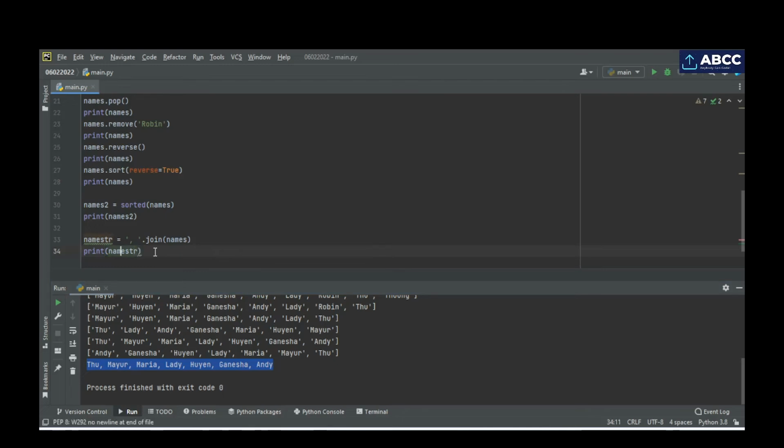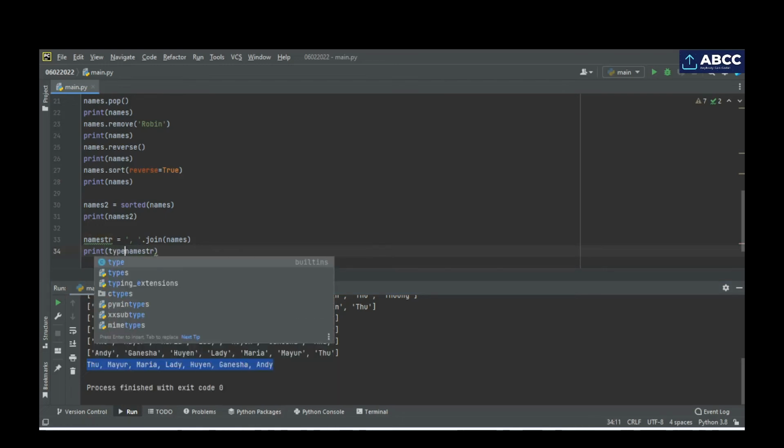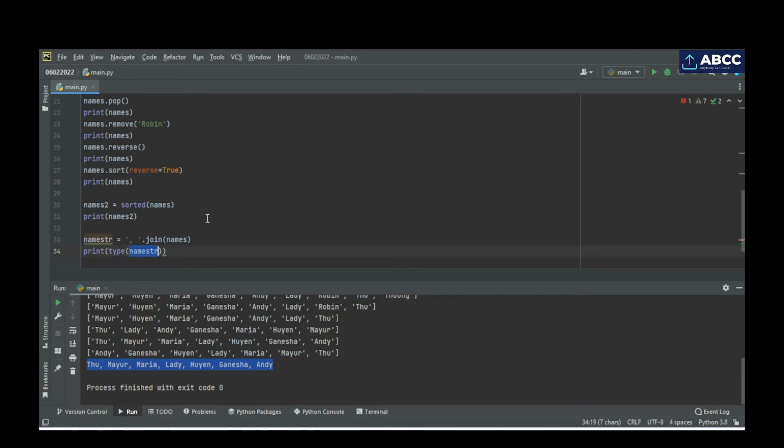Can we check the type here? Let's check the type of the name string as well. It is a string. It is not a list. Okay, that is working very well. Now I have created a string.